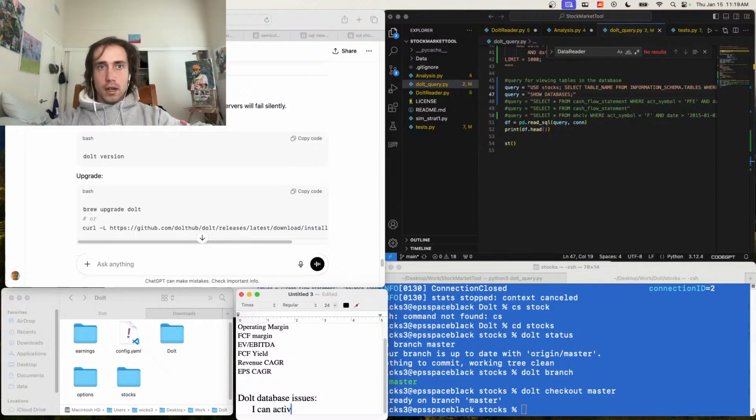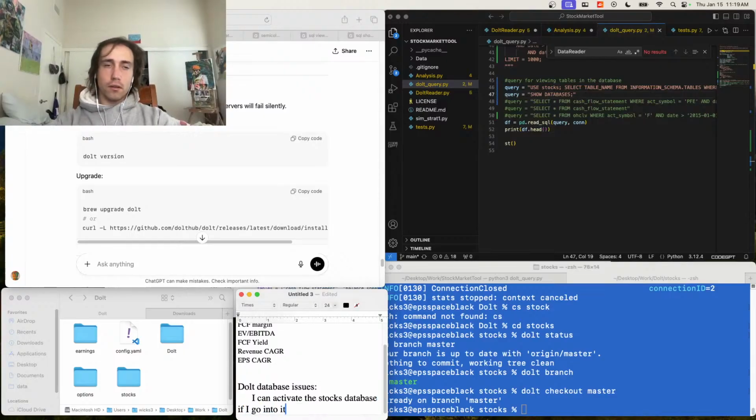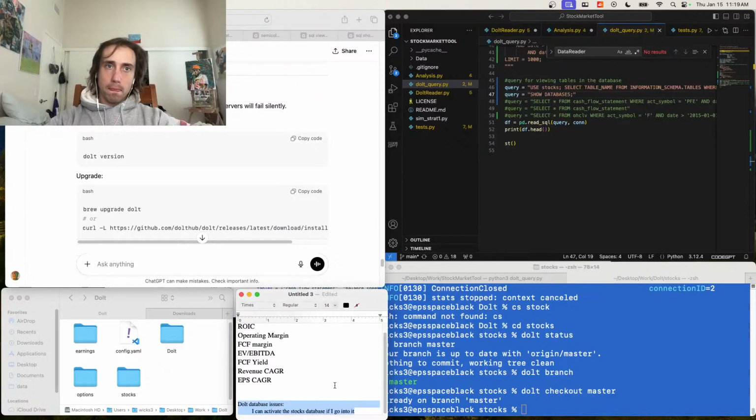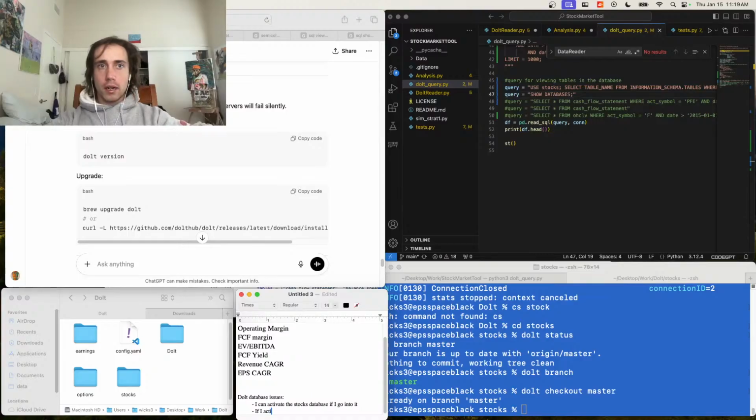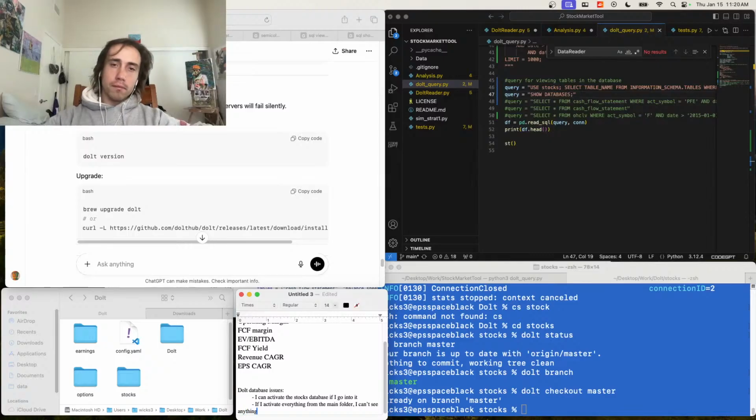I can activate the stocks database if I go into it. Let's make this smaller. Okay, so first thing, I can activate the stocks database if I go into it. If I activate everything from the main folder, I can't see anything. Oh, I forgot I should put a comment.